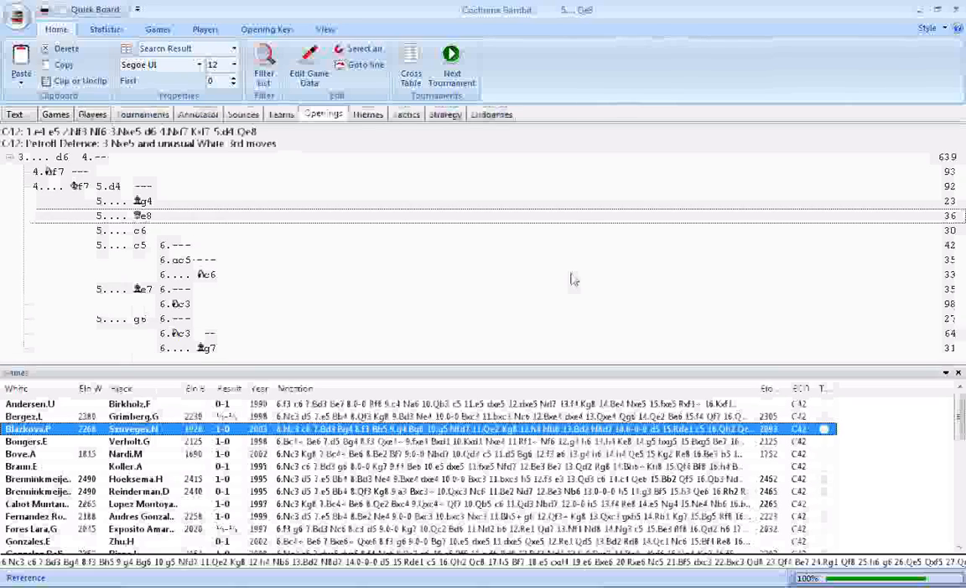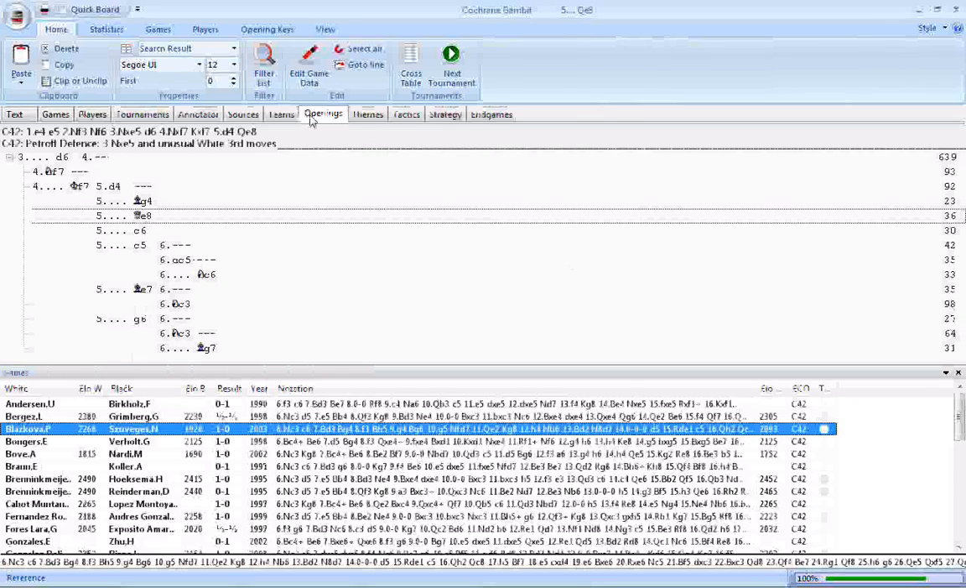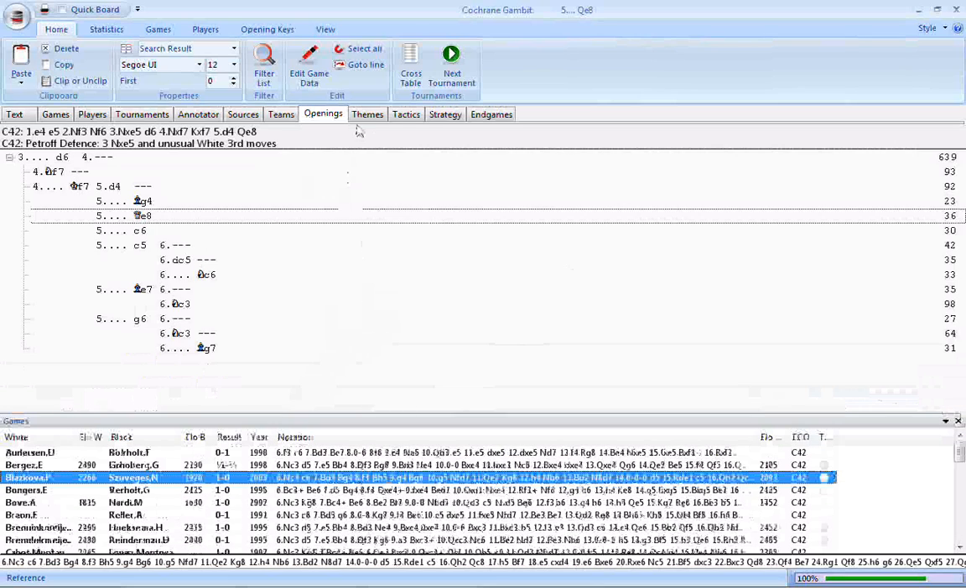However, that had to be copied from another database. We have other key types, I should say: themes, tactics, strategy, and endgames. Here's a little known secret. It's in the help file, so it's not a big secret. You can find it if you look for it.